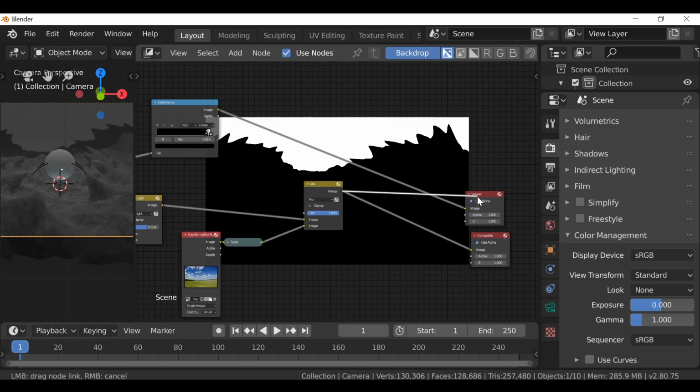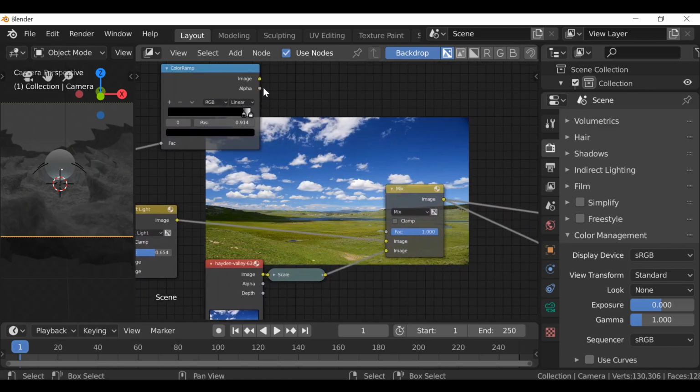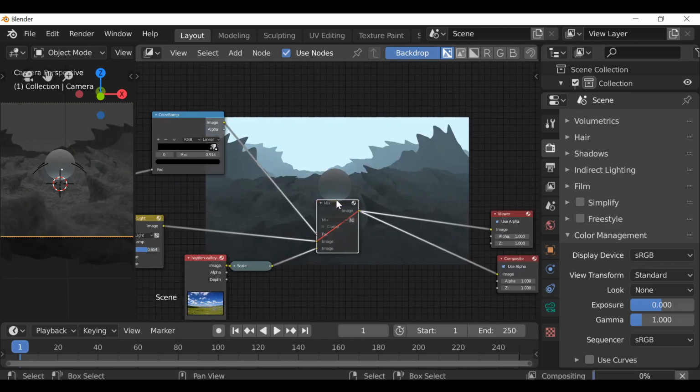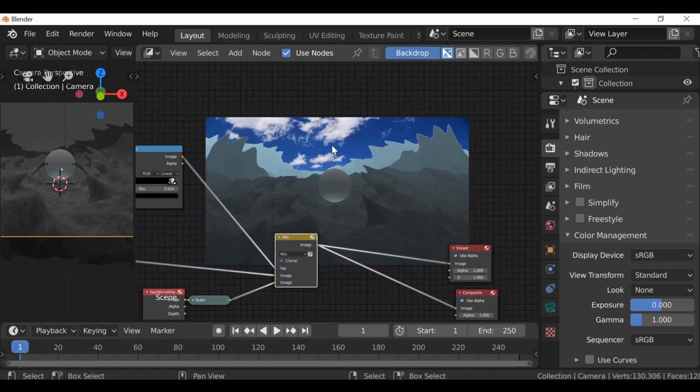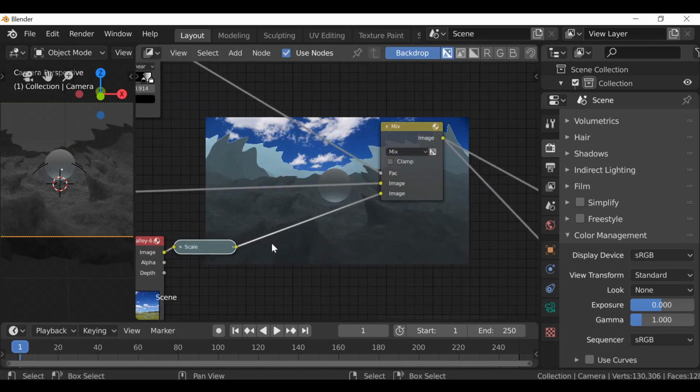I'm going to plug this back into the viewer node, and then let's take this image and plug it into the factor. So if I mute this as before, and we just add this sky. Now of course it doesn't look good because we need to change the colors. Let's go ahead and do that now.